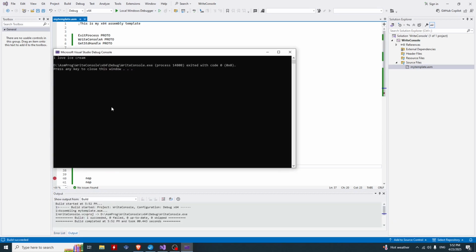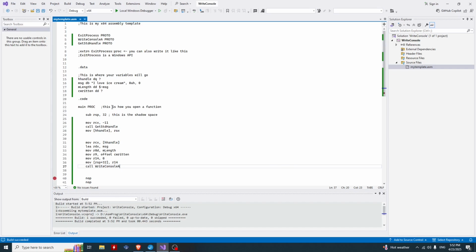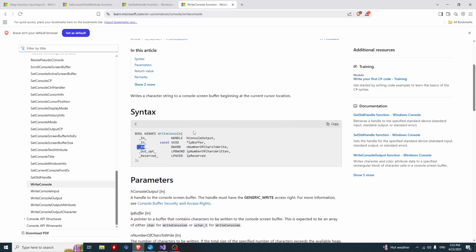I love ice cream. So there you have it. That is how you would use WriteConsoleA. Yes, you have to use WriteConsoleA. I don't know why it doesn't say A here. It should say A here.